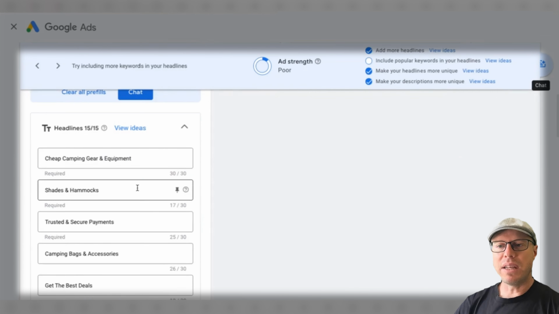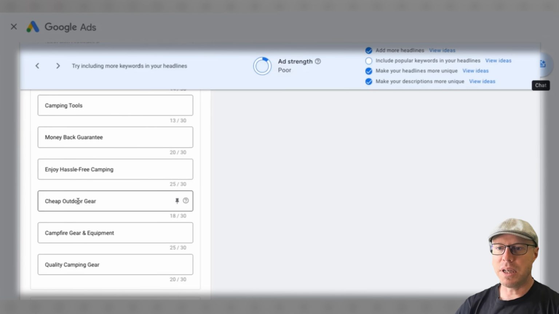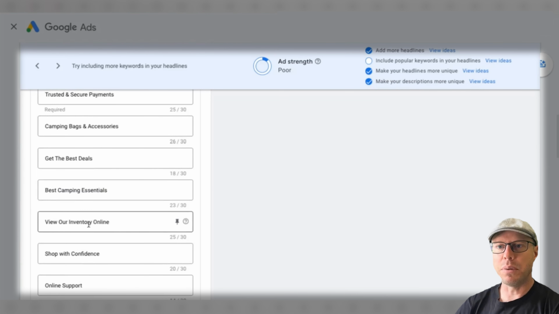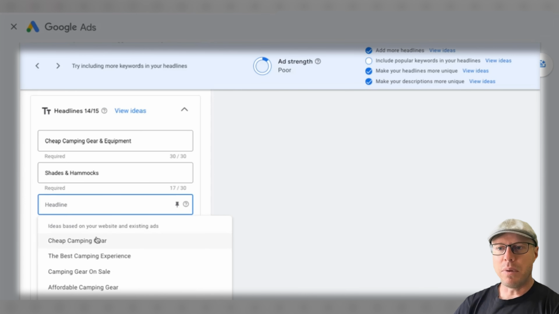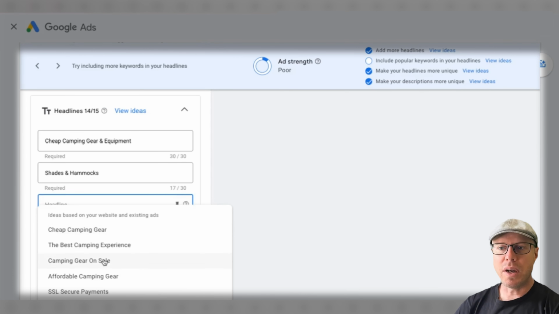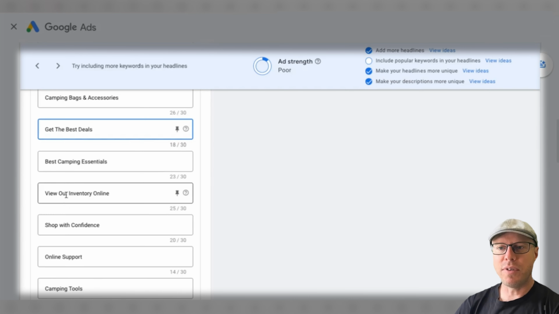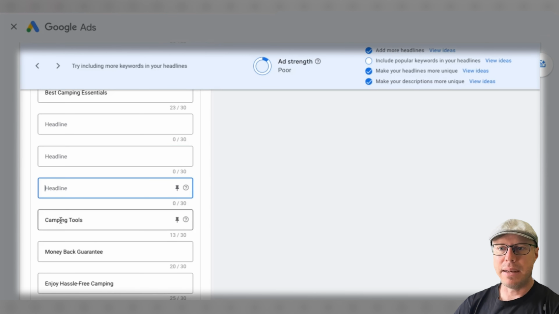And as I scroll down, we can see here that they've already pre-filled this out again, which I don't like. I'm just going to delete a few of these out because I think some of them are really terrible. Like for example, trusted and secure payments, that goes without saying. It will even come up with some suggestions based on the website and existing ads. We can pick that if we want. Get the best deals, best camping essentials, view our inventory online. I don't like that one at all. Shop with confidence, I think that's woeful. Online support, that's bad. Camping tools.